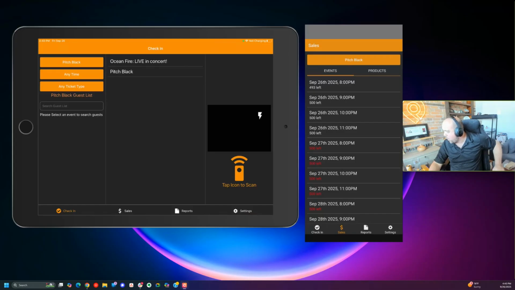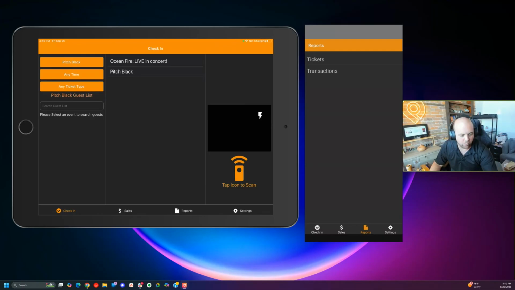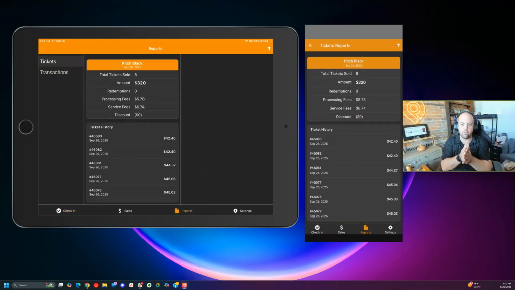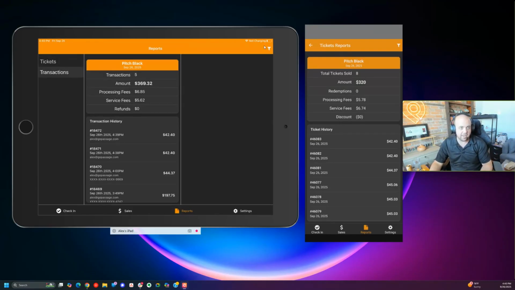All right, number 4, reporting is now built into the app. So at the bottom on both the mobile version of the app, the phone version of the app, and the iPad version of the app, you can get to report right here in the app, which is awesome. On those reports, you can tap between tickets and transactions, and you can flip between them.